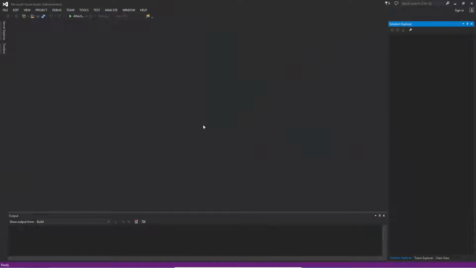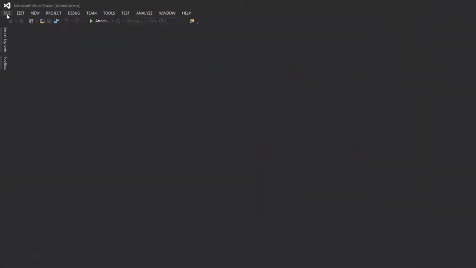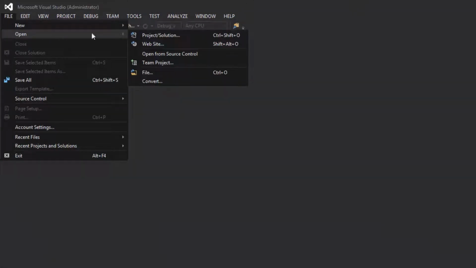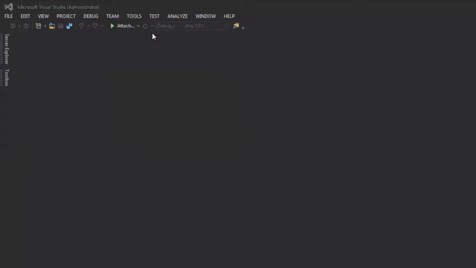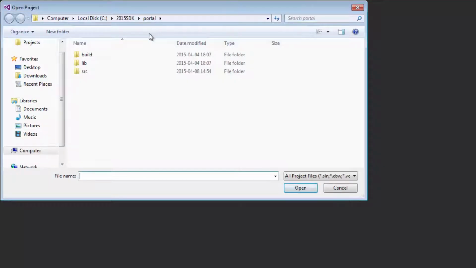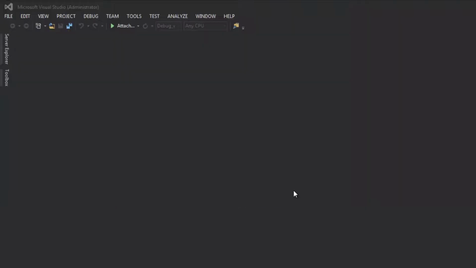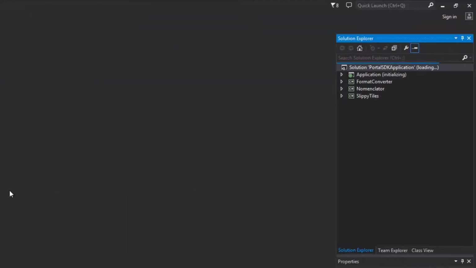We're starting today with Visual Studio 2013 Community Edition open. Select the File tab, Open, Project Solution, and navigate to the unzipped SDK. Select Portal SDK Application.sln and Visual Studio loads the solution. This may take a few minutes.